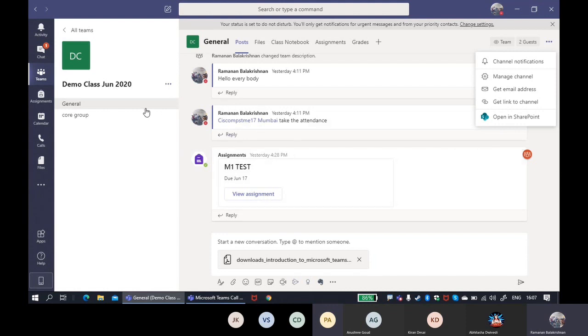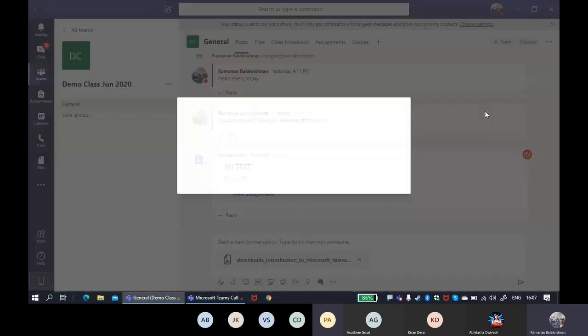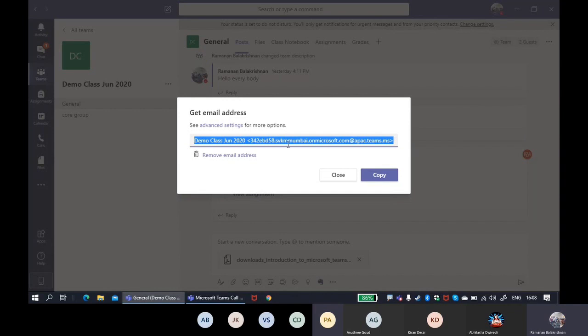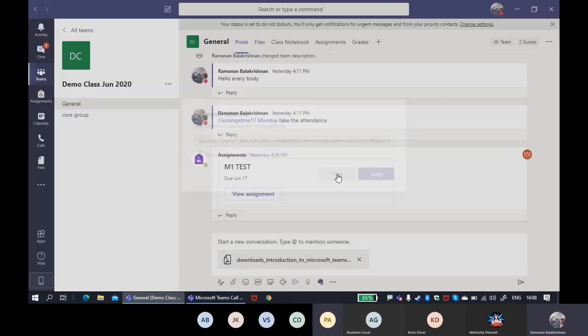Let us say you have around 60 students in this classroom and you want to email all the students from your classroom. So this get email address is the feature which, if you click on this, you get the email address of this particular class in Teams, which is demo class June 2020, the class which I have created. It will use this particular email ID, svkm.1.microsoft.com, APAC team. This will send email to all the students who are in this class. So you can use this option if you want to email all the 60 students in one shot.